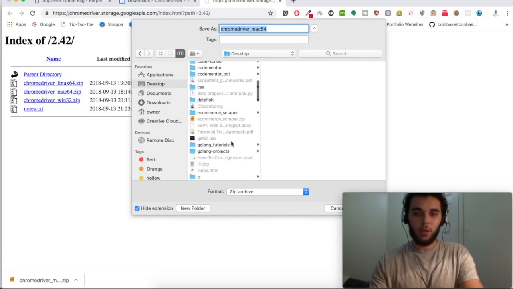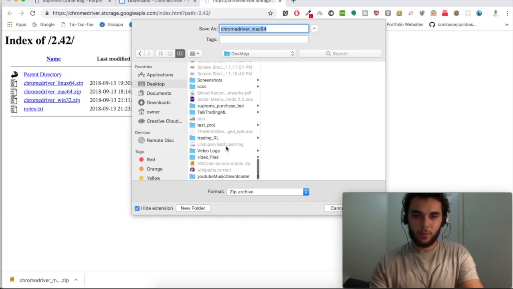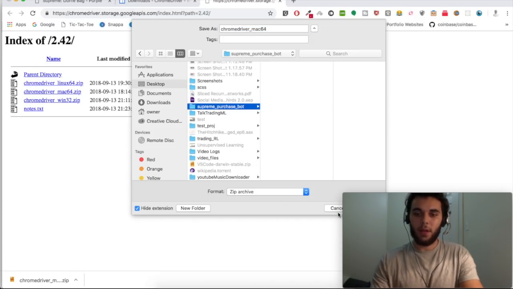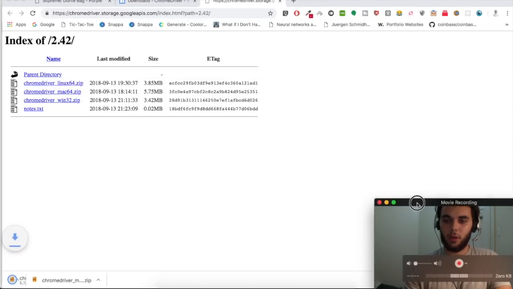Okay, so now we can go ahead here and find this folder, Supreme Purchase Bot. Great, and we're just going to save this Chrome driver in that folder. There we go.